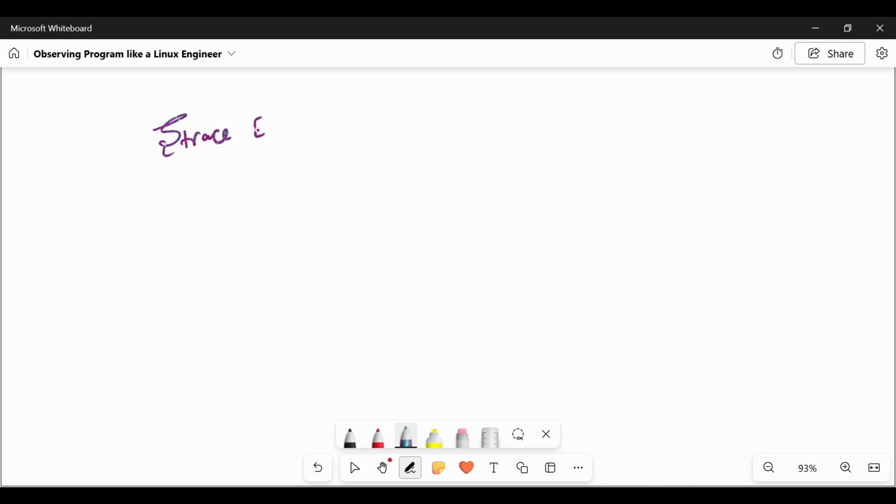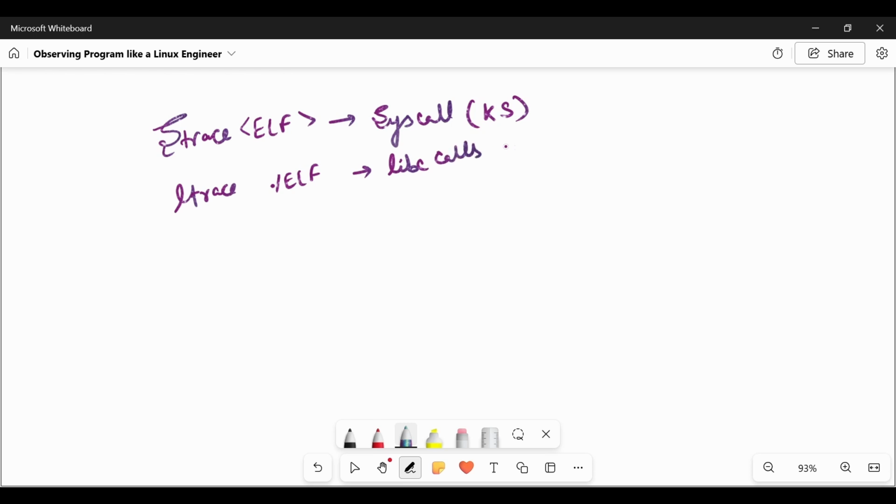When you run strace on your ELF file, this will trace the syscalls used, which is kernel space or kernel interaction, whereas ltrace dot slash elf is to trace the library calls, which is part of user space or the glibc shared library.